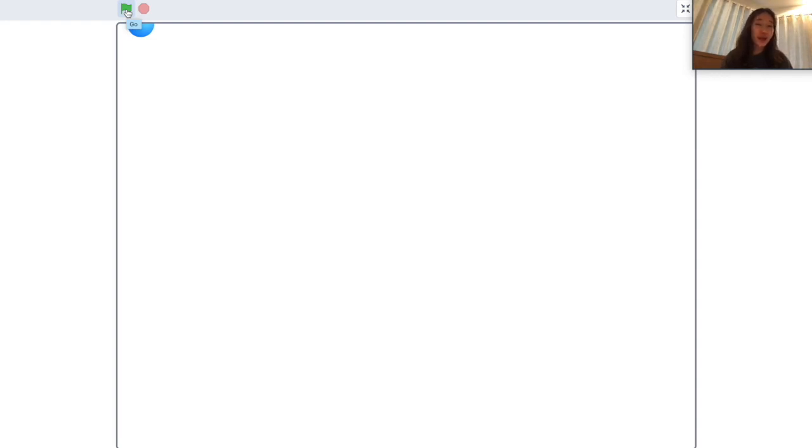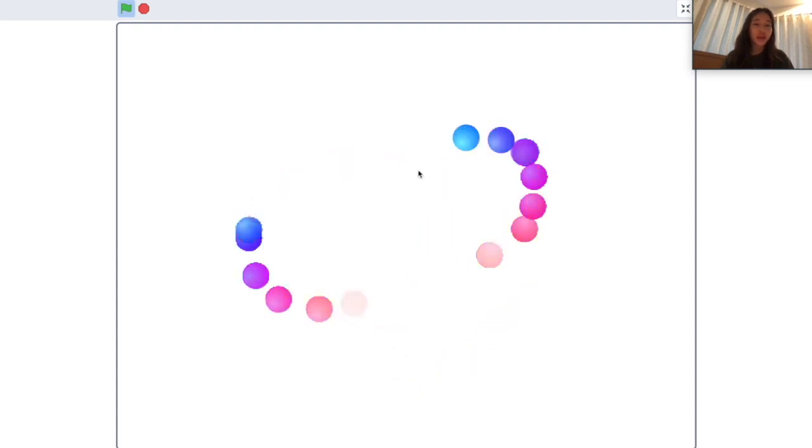Going to be showing you how to create a mouse trail with a sprite, and also how you can make patterns on the screen with the trail that you make.